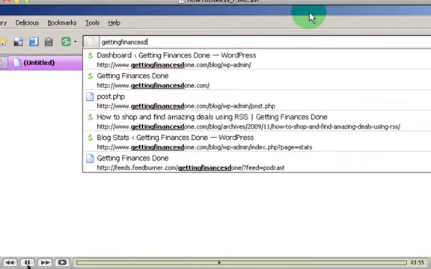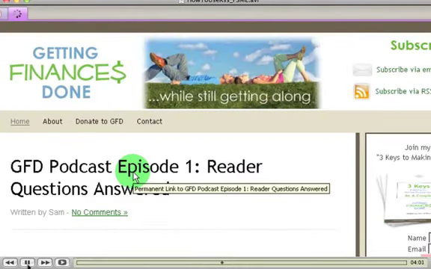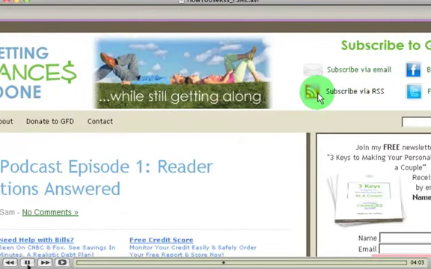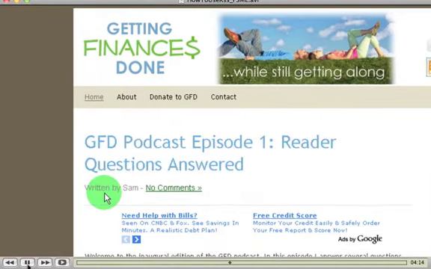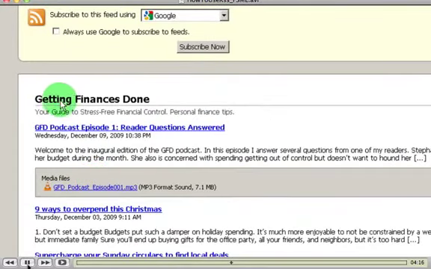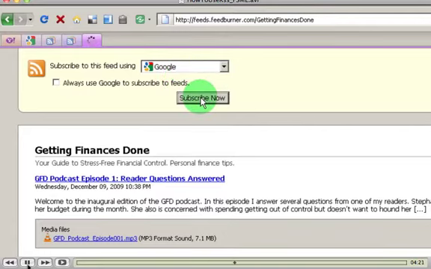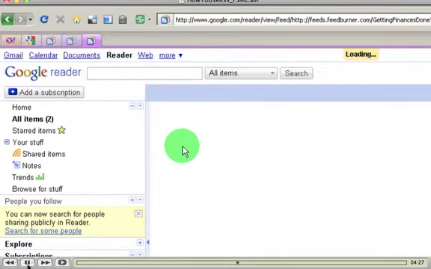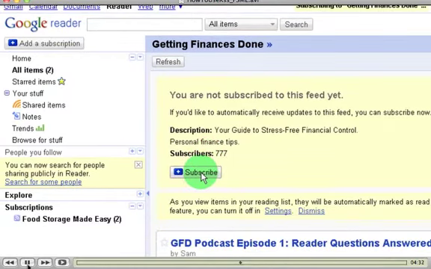Here we go. And again, I have a nice little subscribe via RSS button there. I'm going to go and click on that. And this will be very familiar to you already. We're going to see the summary of the feed, the name, the summary of the articles that you'll see, and then up here again, subscribe to this feed. So let's subscribe. And again, this is all the same. We see Getting Finances Done. We need to click subscribe again here. And you've subscribed. Now we should see it show up here in just any second. There it is.